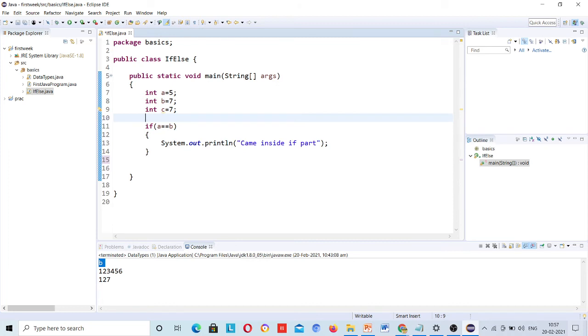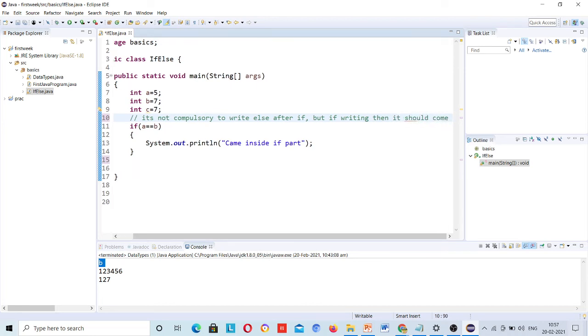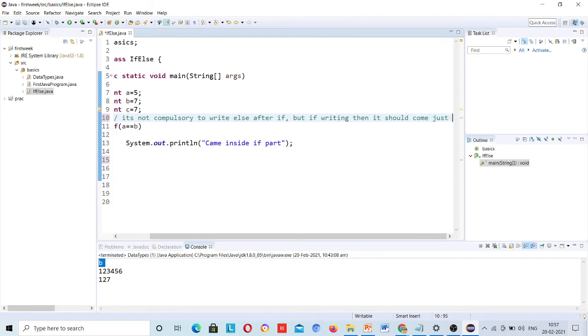I will write here, it's not compulsory to write else after if, but if writing, sorry for the spelling mistakes, then it should come just after if.